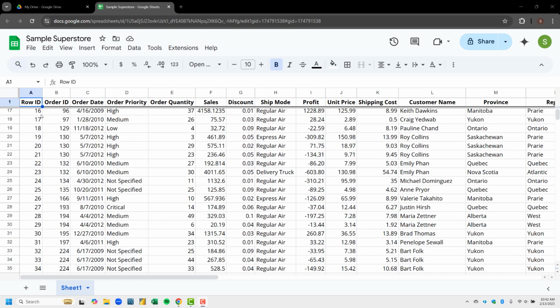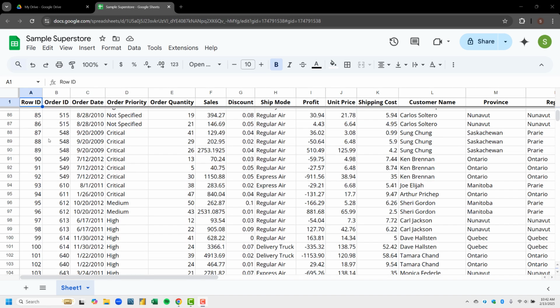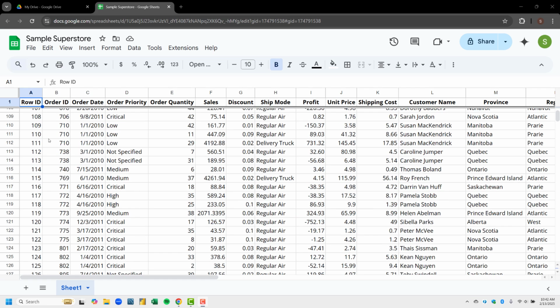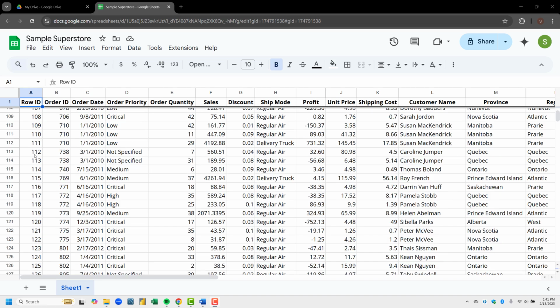When we scroll down the spreadsheet, the top row is always visible, which enables us to see the column names no matter how far we scroll. This makes it so much easier to use the spreadsheet. Okay, let's scroll back to the top.